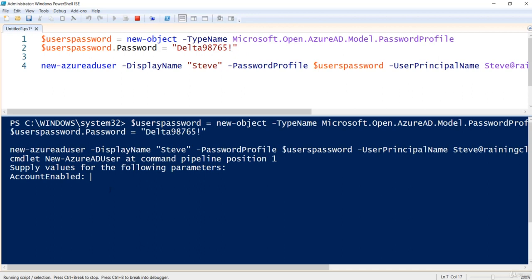Now it is prompting me for another attribute which says account enabled. You will get this prompt or pop-up only when it is a mandatory attribute and it has not been declared in the New-AzureADUser cmdlet. Because I haven't declared account enabled here, I'm getting that prompt. So I'm going to say yes here.